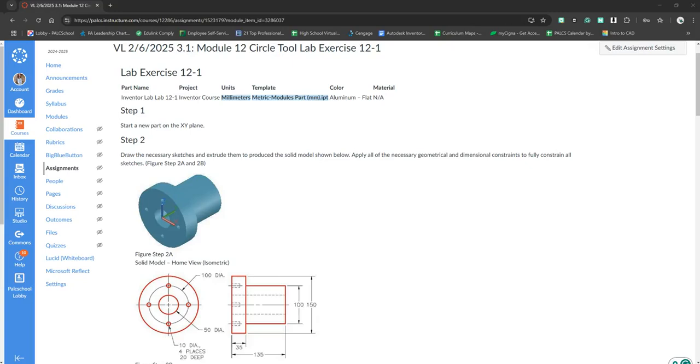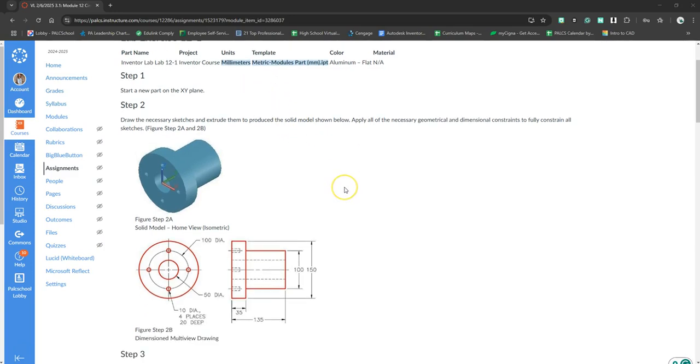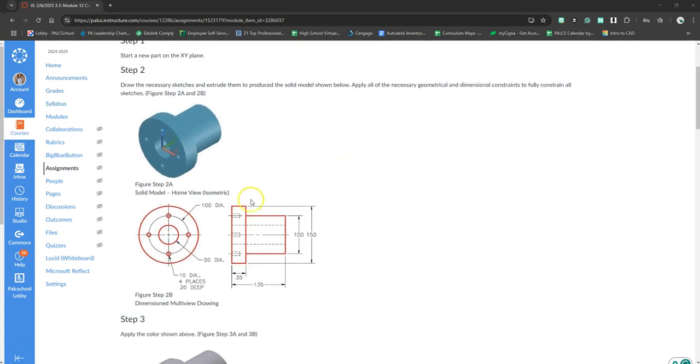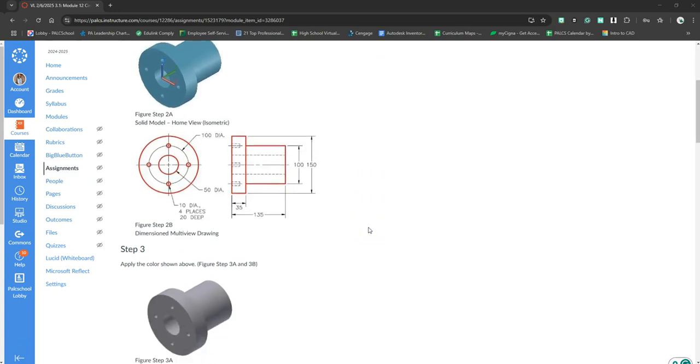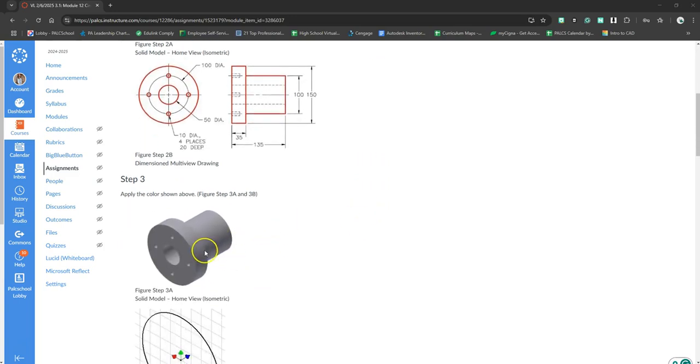Hello students, today we are going to work on 3.1, Module 12, Circle Lab Exercise 12-1. So this is the object we are going to create today. Please make sure that you are working in millimeters when you pull up your new part. All right, so let's go ahead and get started. Here are our numbers, our dimensions, everything that we need to complete our object that will look like this.